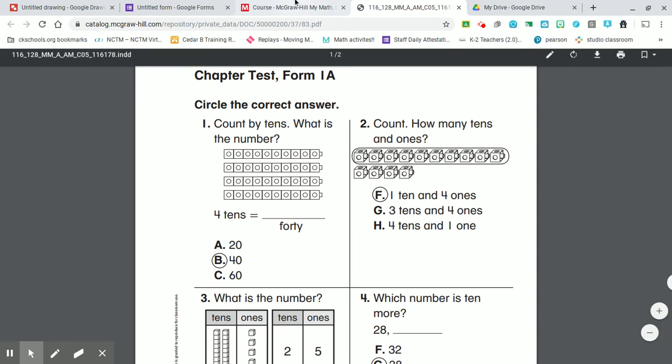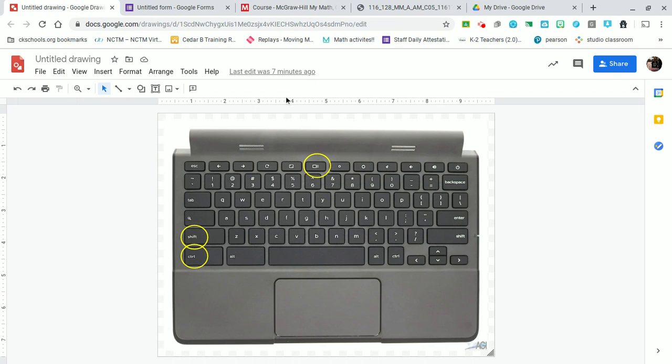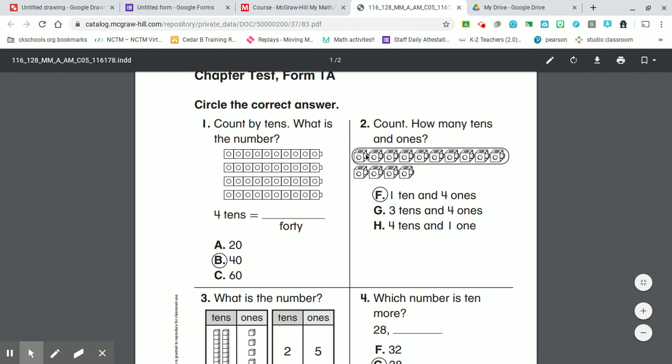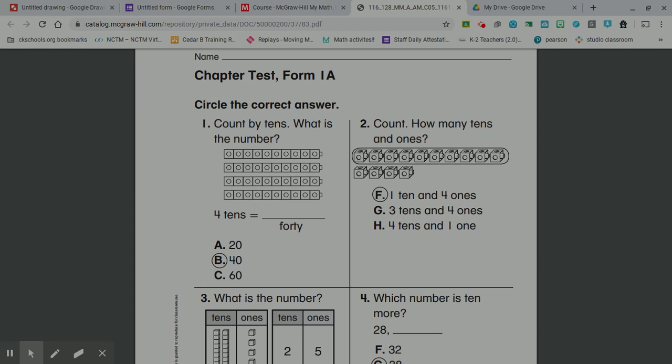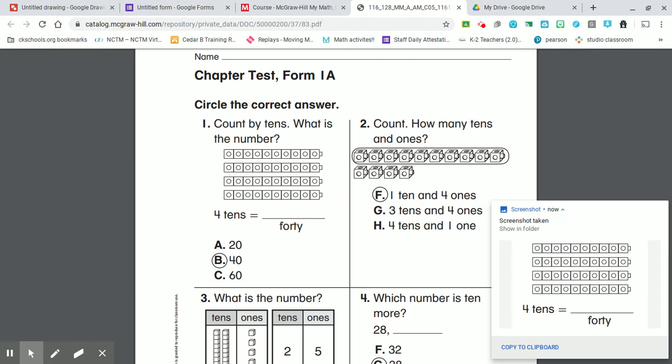So in order to do that, on your Chromebook, you're going to press these three buttons: Control, Shift, and the little screen guy. Control, Shift, and the screen guy. So you're going to click those when you're on here, and then a little cursor shows up. And I'm going to go ahead, I want to capture this whole thing because I want them to have that 4 tens equals 40. Okay. Notice that it is now a screenshot.